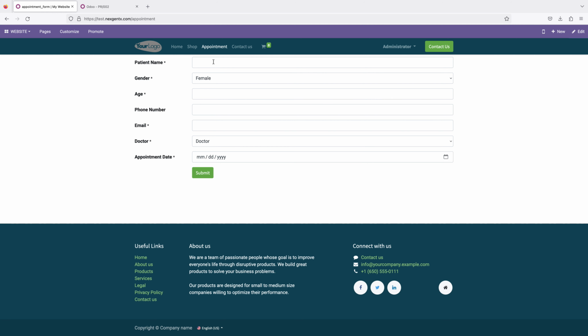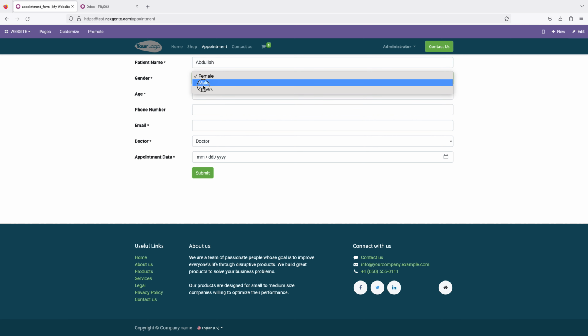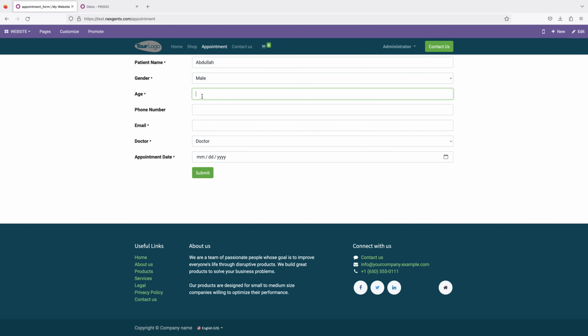For example, I make one patient here. Abdullah is his name, gender male, age 36. This is optional: we can give one email so we can get notifications. So I give one demo email, no problem, because now I do not want to get this notification. Here we can put any mobile number.